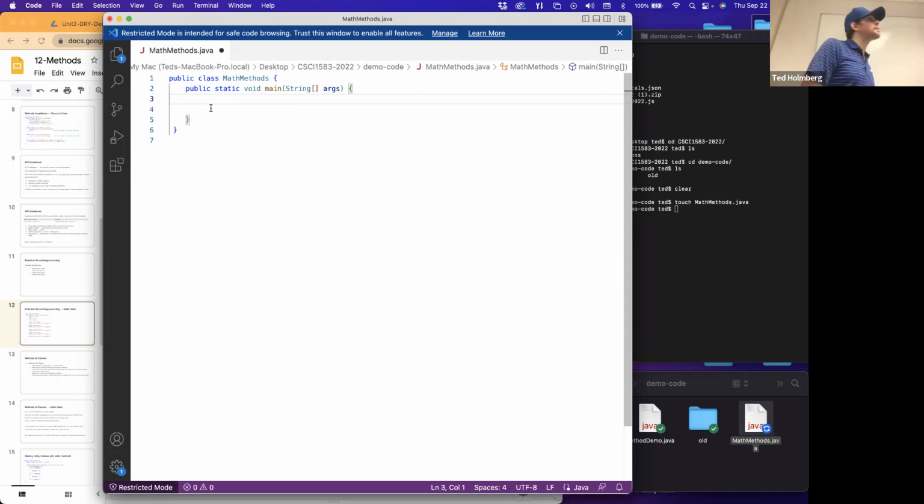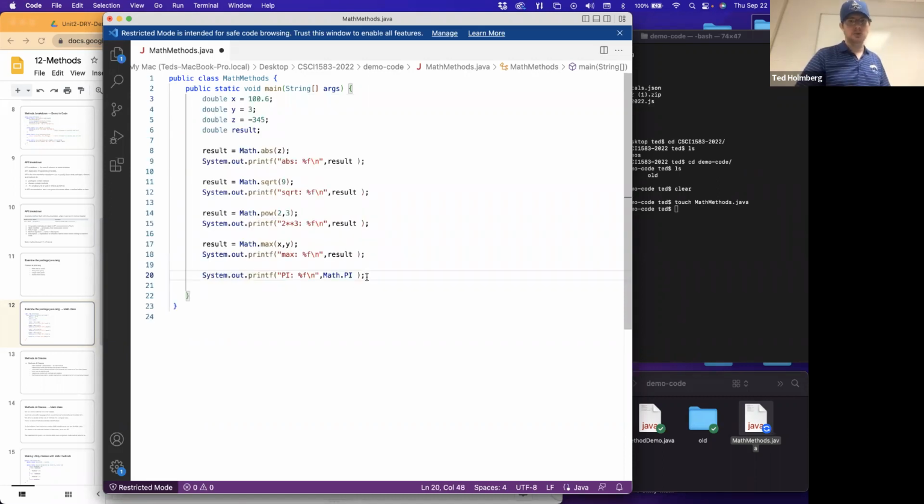And the purpose of this application is to show you how we can use the math class to do more complex math operations. So it's just a demo application. So anyway, I have my main method. My main method's defined inside of my class. Okay, let's cut out this stuff here.